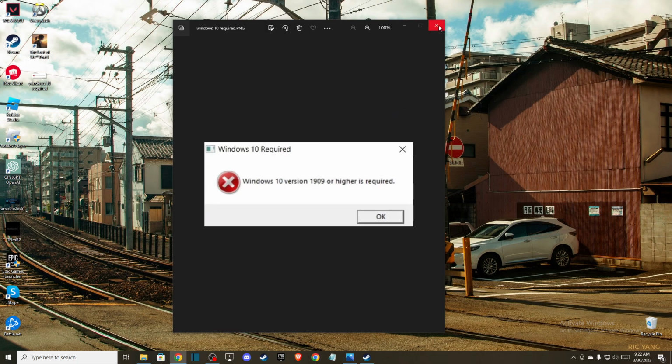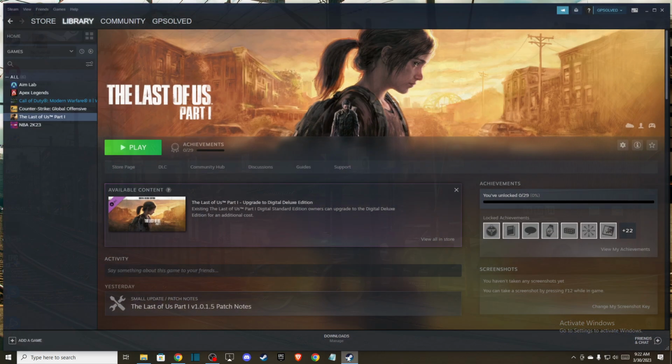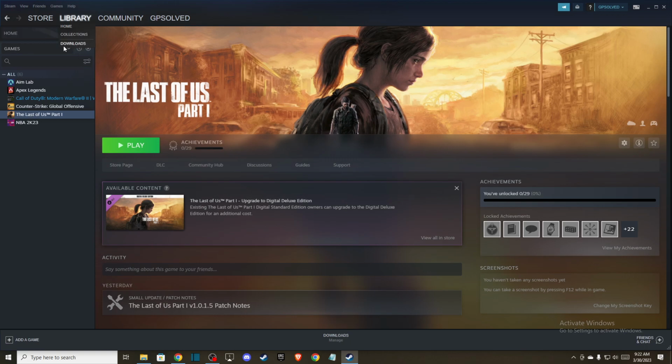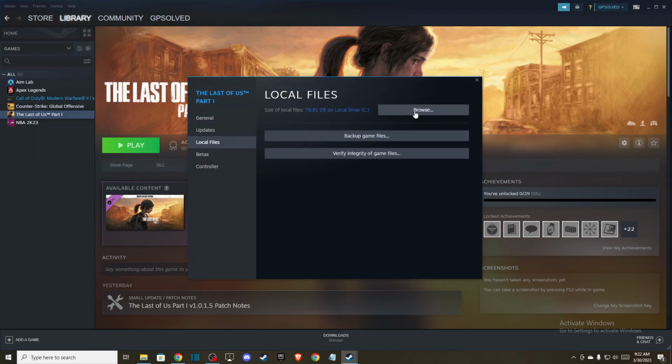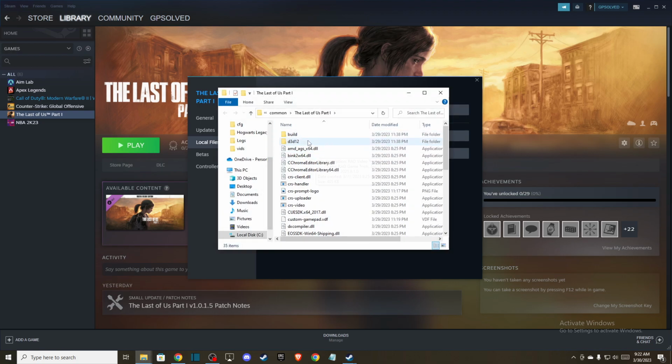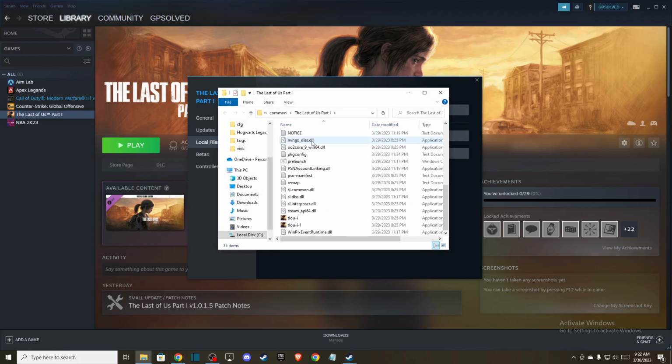So first of all, open up Steam, and once you are on Steam, go to Library, go to The Last of Us, and then right click on it, go to Properties. Once you're here, go to Local Files and press Browse. Then you will get this window, and you need to scroll down until you see, as you can see here, the tlou-i and tlou-l EXE files.